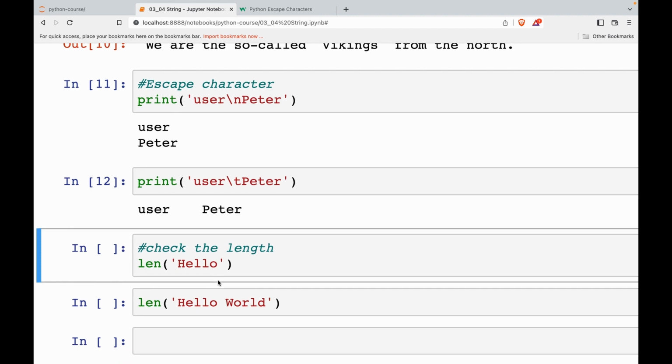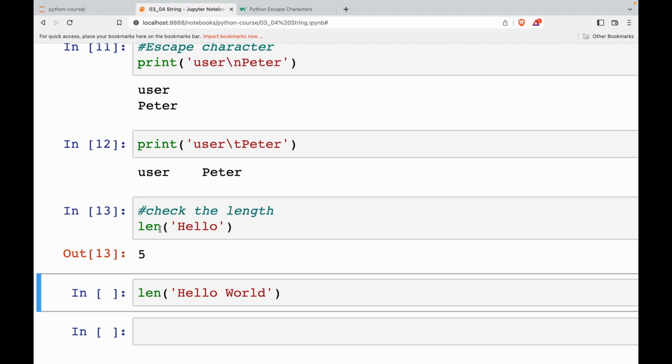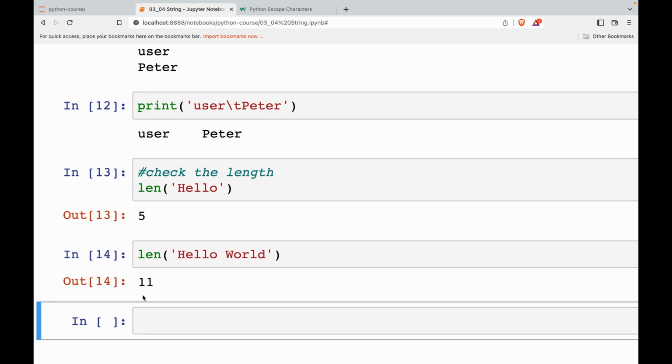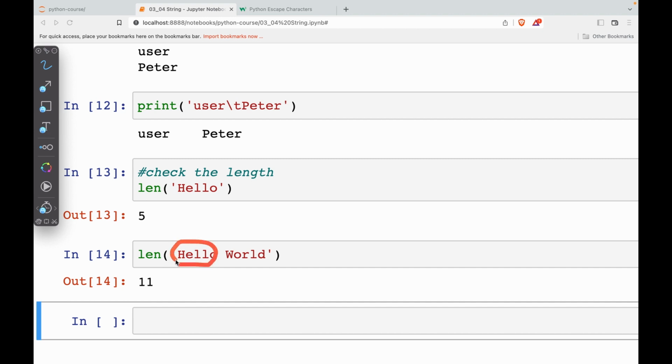And there is also another built-in function, which is the length function, for a string length or an array length. But this is a string. It will check how many characters. For example, if you check the length of hello, you will get 5 because there are 5 characters. If you check the length of hello world, you will get 11. You can see this is 5 characters, but the space also occupies 1 character. So this is 11 characters.